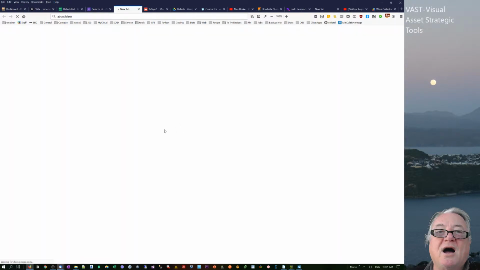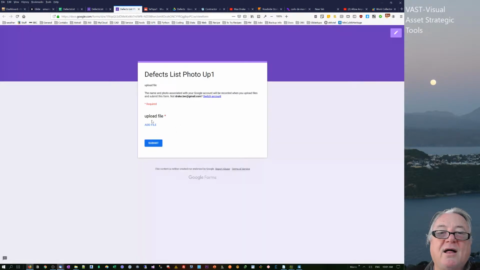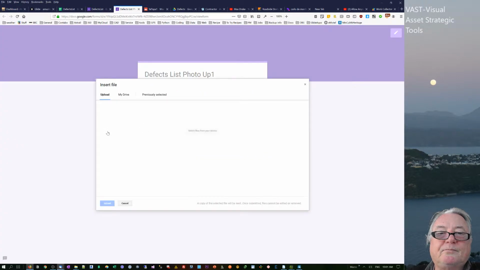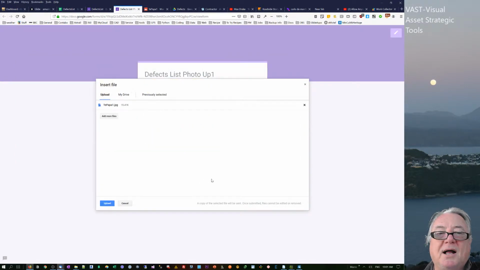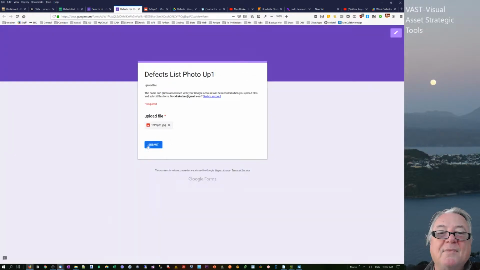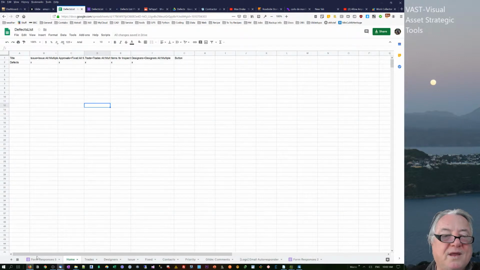So we're going to go into the eyeball, grab a file, upload file, add a file. I'm logged in, so it's not a problem. I will go and find a file. I'll grab Te Papa, which means our place. It's a museum in Wellington. I was doing a translation app for them. So submit.